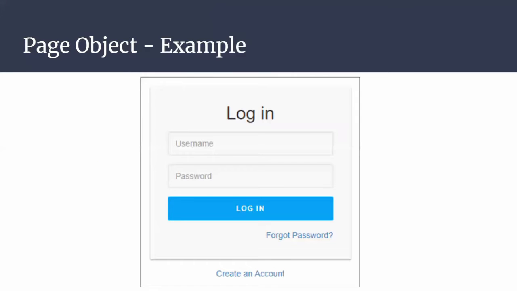Now, let's see how we can implement the page object, the best practice to implement the page object. In this example, we will implement the page object for this simple web page. It's a login page that has three main components: a username, password, and login. And now let's go to the code to see how we can implement the page object for this web page.